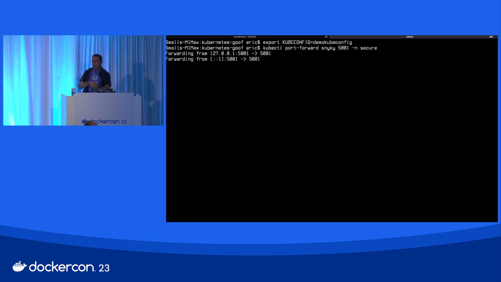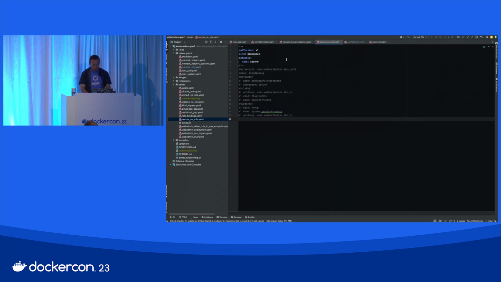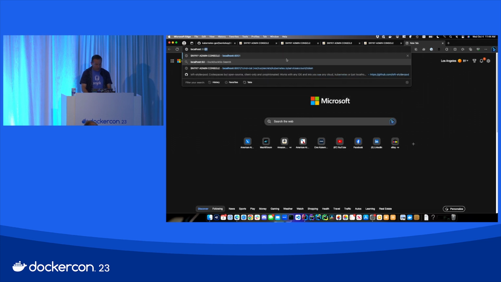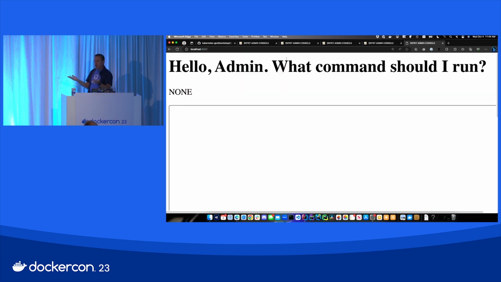So there we go. Now we're listening on my localhost at 5001 and sending that traffic to the pod that I have running in the cluster. If I hit localhost 5001, sure enough, there's another copy of the app. Oh, hey, somebody's fired up another copy of the app. Is it vulnerable?